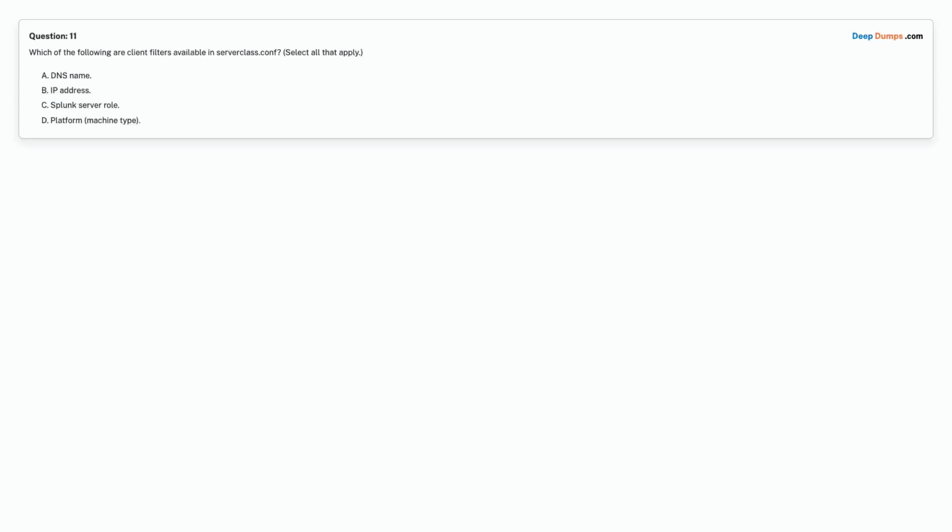Question 11. Which of the following are client filters available in serverclass.conf? Select all that apply. Option A. DNS name. Option B. IP address. Option C. Splunk server role. Option D. Platform, machine type. Choose the correct answer.